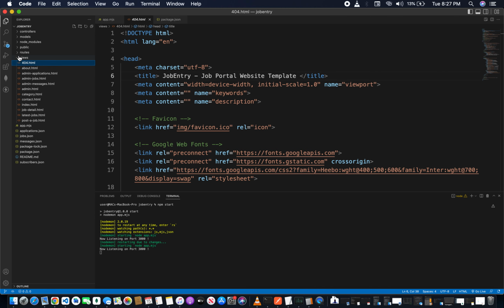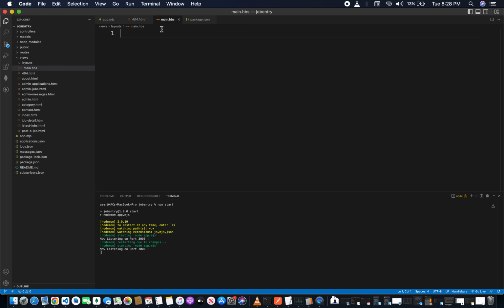Okay, but in the views, let's set up the views properly so that we can get some of these pages showing well. So let's do a layouts folder. Inside the layouts folder, let's create that main.hbs file. For now, let's just put body, make it clean. Then let's have a partials folder.